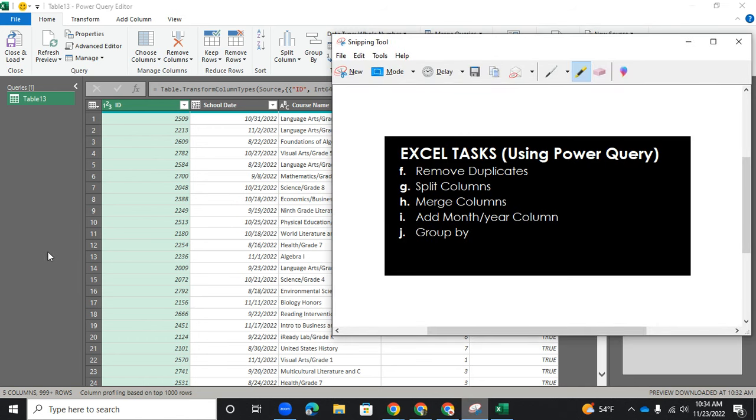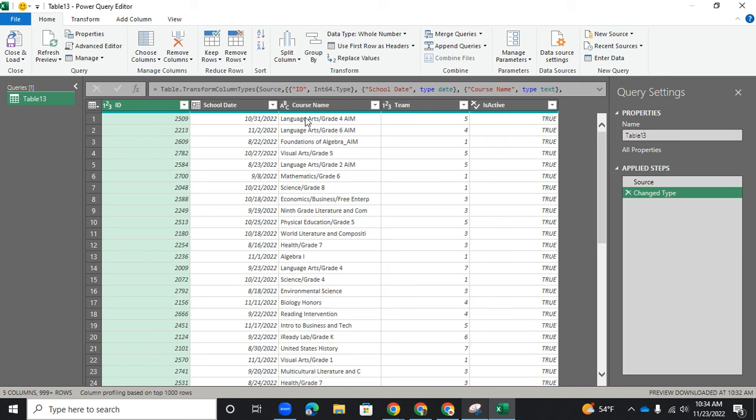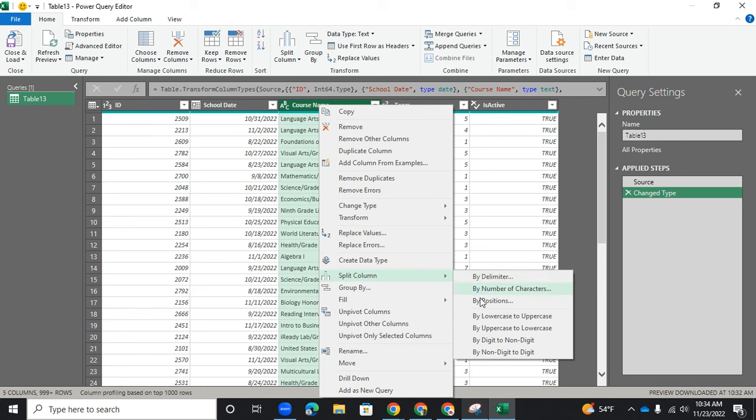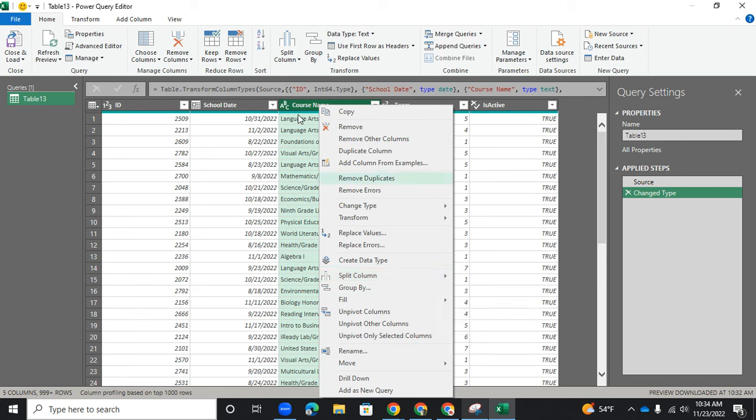The second one is splitting rows or columns. So let's say we want to split this column right here. I'm not going to clean this very perfectly. I just want to show how to split the column. Let's say on the first instance you see Language Arts/Grade for AIM. Let's say we want to split this into two columns with Language Arts and everything else. That's what we want. You can do this two ways. You can either right click on the name and there is this Split Column, and you have these options as to how you want to split them.